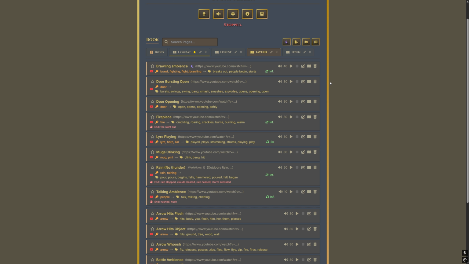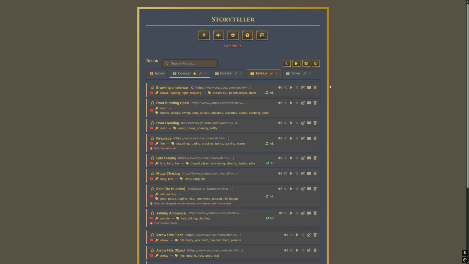Want more control? Storyteller has some cool advanced options. See the star icon next to pages and on chapter tabs?